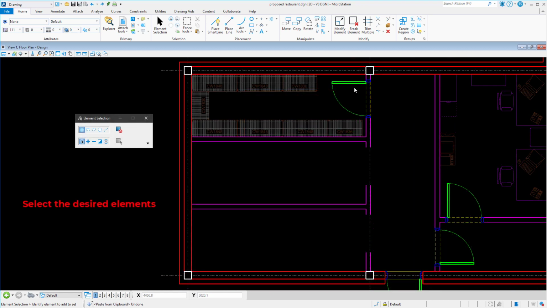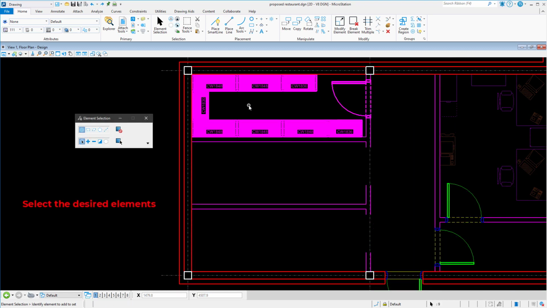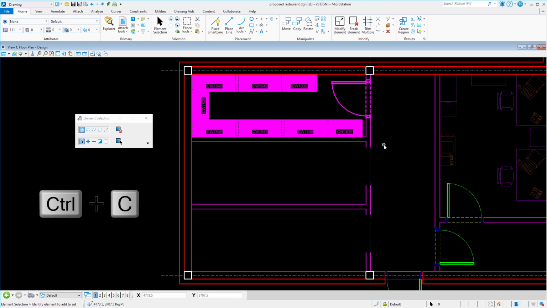Begin by selecting the elements. Once these elements are selected, tentative snap to the desired origin location, but do not accept the snap point. Copy, or even cut, the desired elements to the clipboard. An easy way to copy the elements is by using Ctrl-C, as is done in many other Windows-based applications.